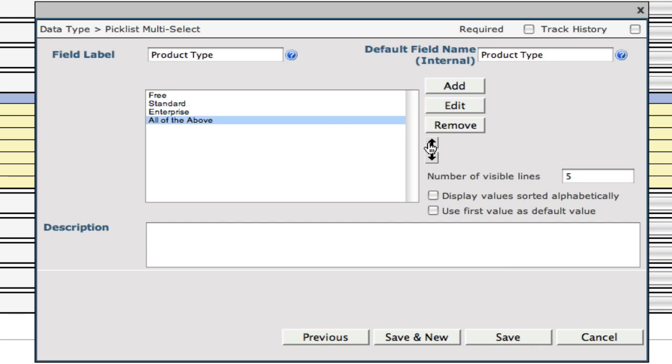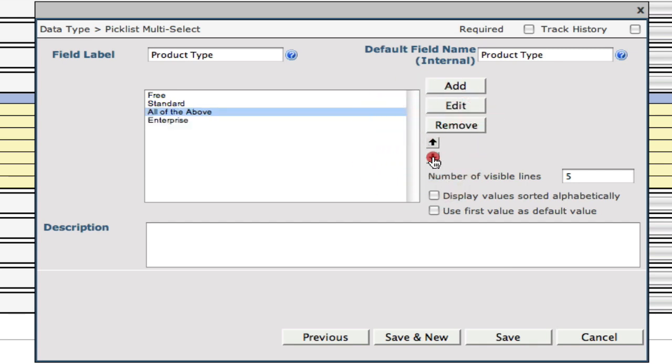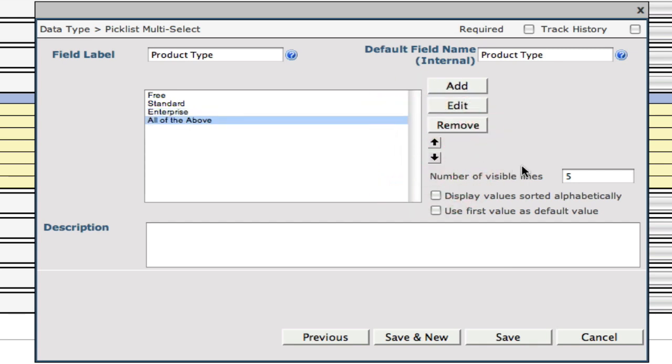We can reorder them. We can decide how many lines we want to have visible when the user is selecting the field. We can also customize whether we would like to have these values displayed alphabetically, or simply to use as well the first value as the default value.